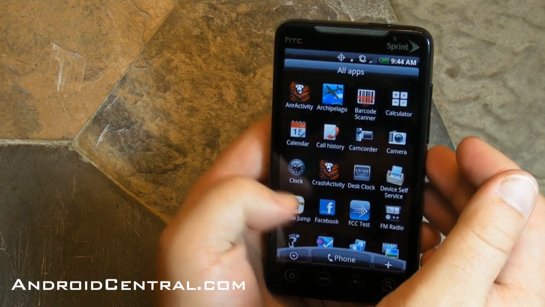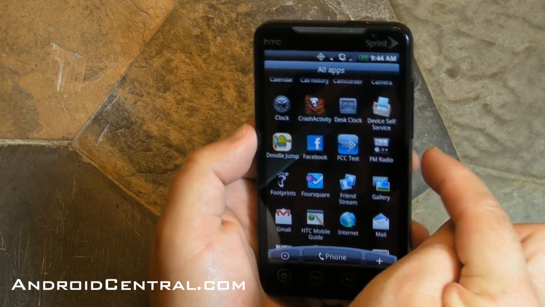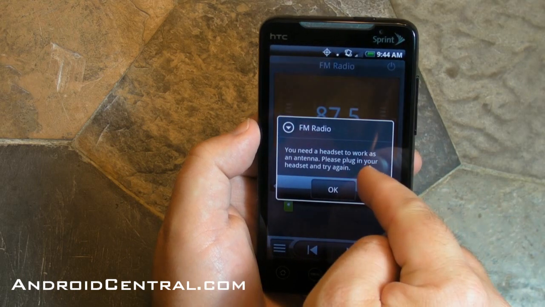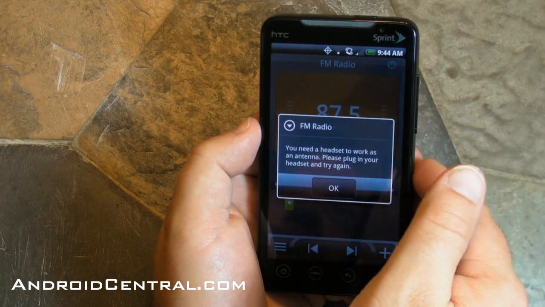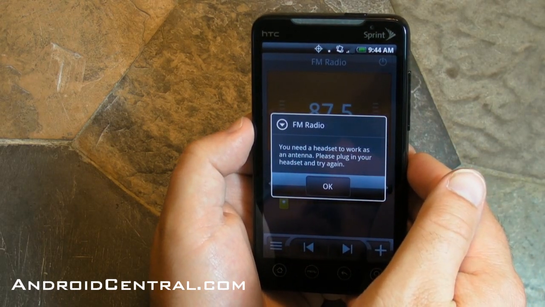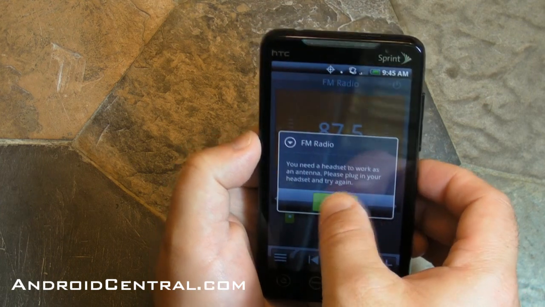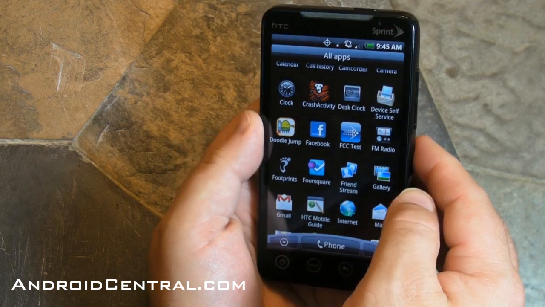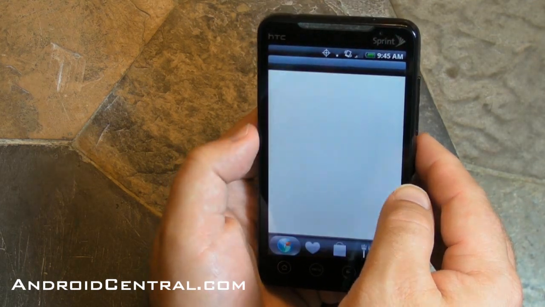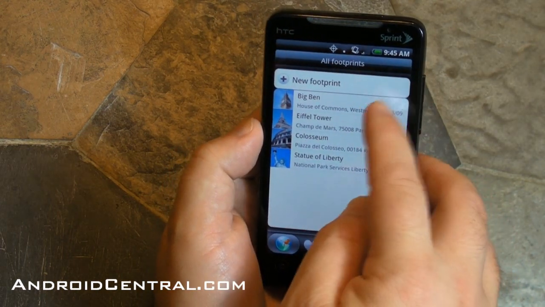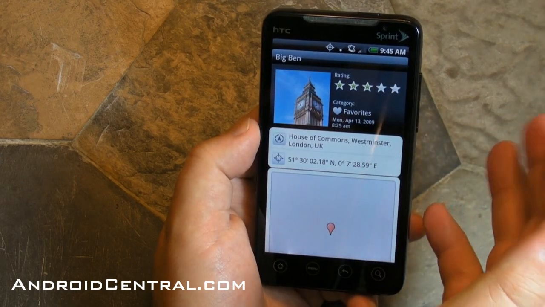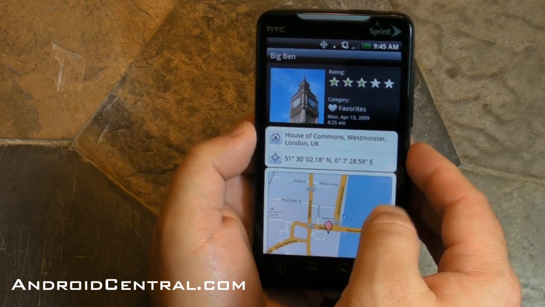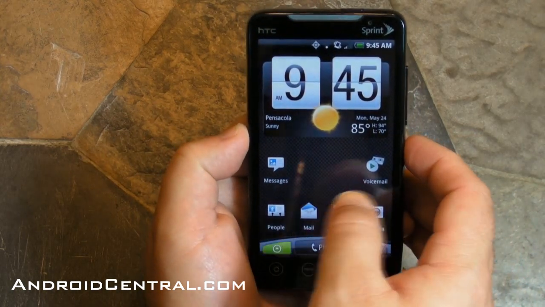Here is the launcher. This is the HTC launcher, and let's see some of the apps. I've already got some of my apps that have transferred over. You do have an FM radio, so you're going to need headphones plugged in to listen to it because they actually serve as the antenna as well, but it works just fine. I've used it. No worries there. Let's see what else. You have Footprints, right? We've talked about this before as well. That's your geotagging photo little app.